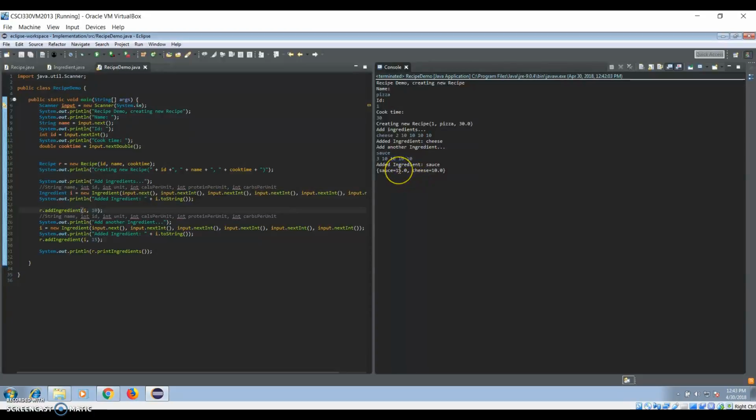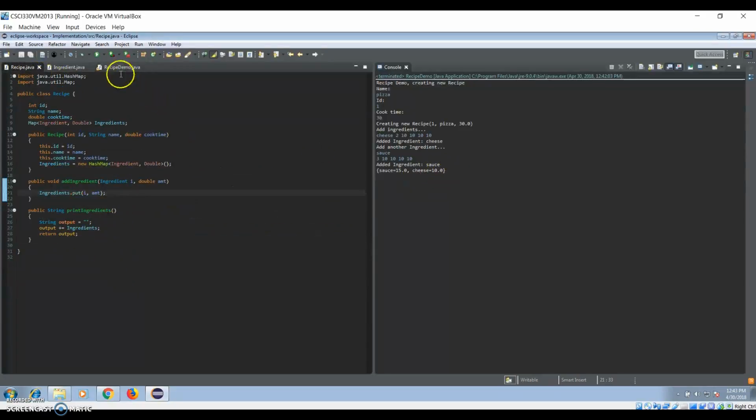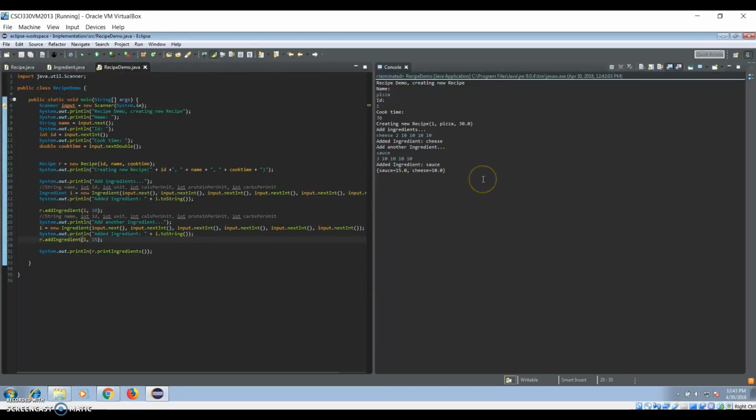It's a 15 amount. I just put 15 as the amount and 10 as the amount for the cheese. I just hard coded that in there, but I could have you enter that, of course, if you wanted to. And it just prints out that recipe print ingredient statement. And I believe that is the complete functionality.